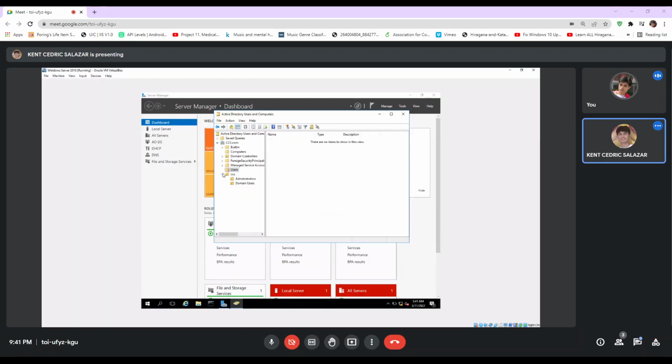User, domain, administrator. Tama na, dapat. Kanang user, i-double click niya. Wala man, doon no item.